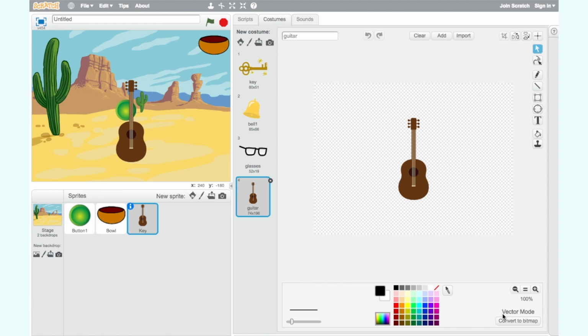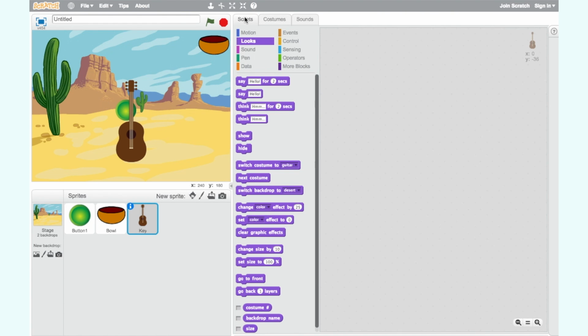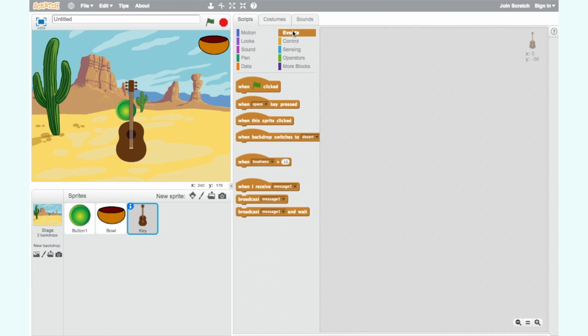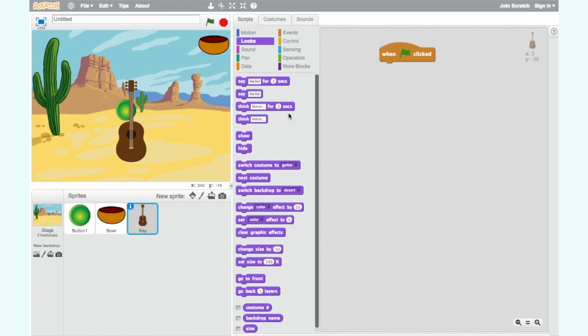Now to program these 4 different objects, go to the Scripts tab. First, we need to select the When Green Flag Clicked block and connect it to a block that says Switch Costume To under Looks category. We want to switch the costume to the Key sprite, so select Key Sprite from the drop-down menu. This makes sure that when the game starts, the key is the first hidden object that we find.